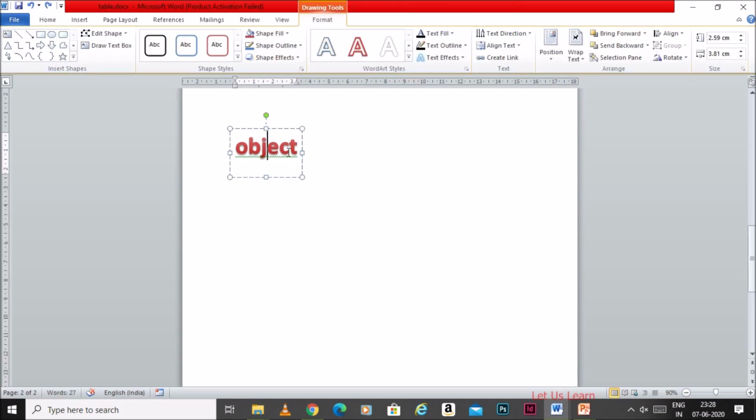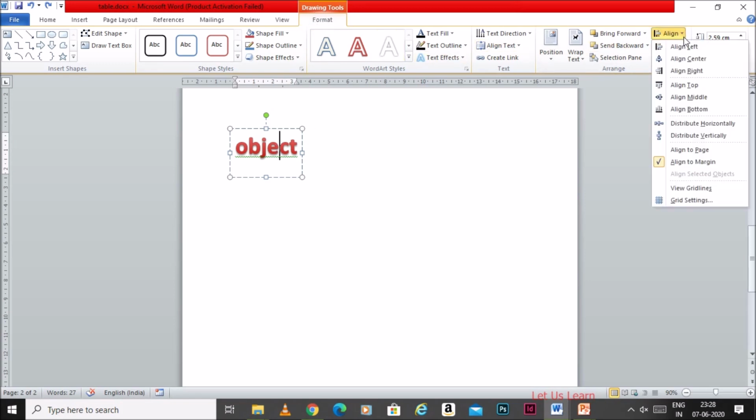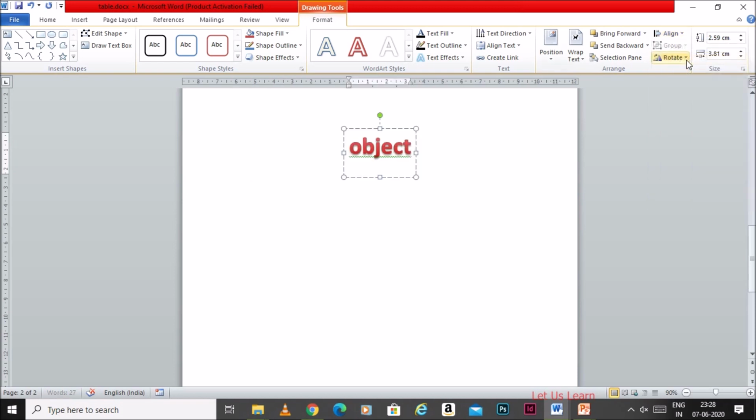I want to align this WordArt to the center of the page. What do you do? Click inside this text and you will get an additional tab called Format, and there you go to Align. Okay, here is Align. Use Align Center. It will move it to the center of your document.